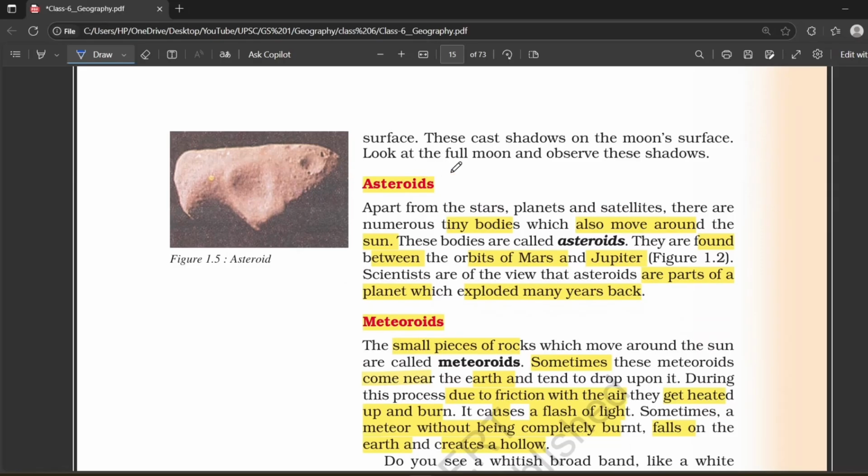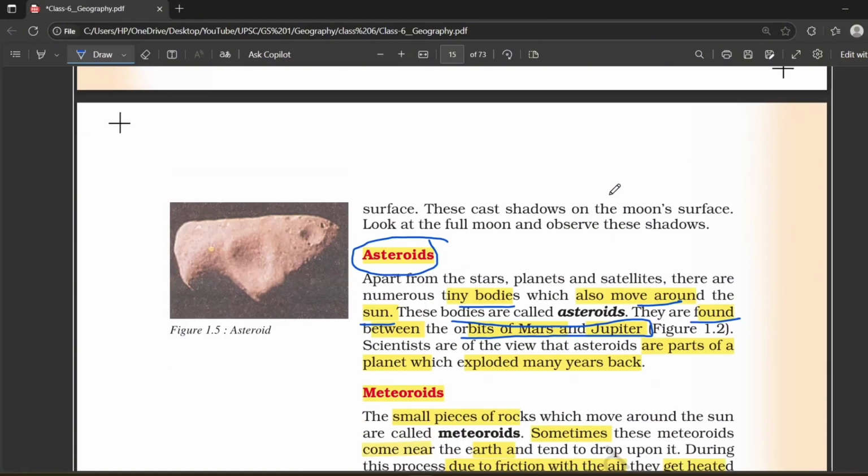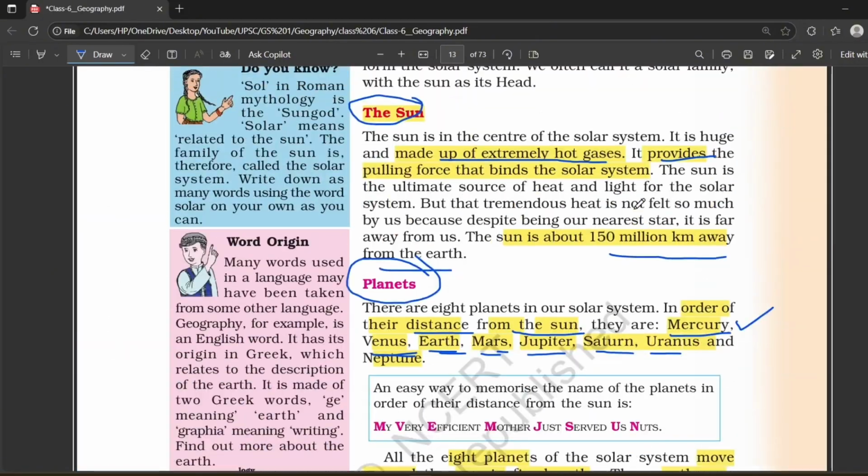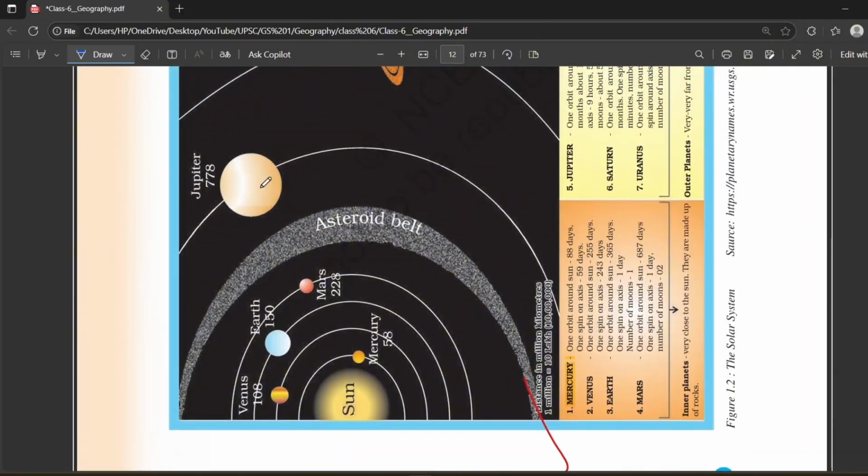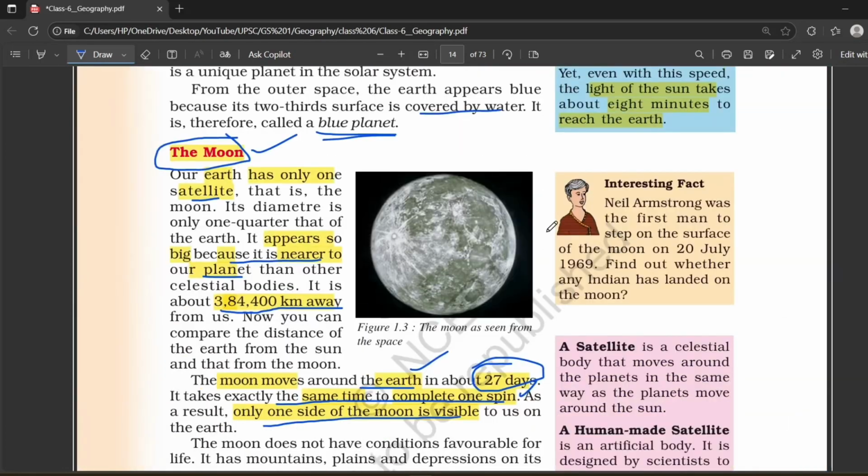Next one is asteroids. Asteroids are tiny bodies that also move around the sun, and they are found between the orbits of Mars and Jupiter. This is important, okay? UPSC will ask this question. You can see here, in between Jupiter and Mars, the asteroid belt. Remember this.